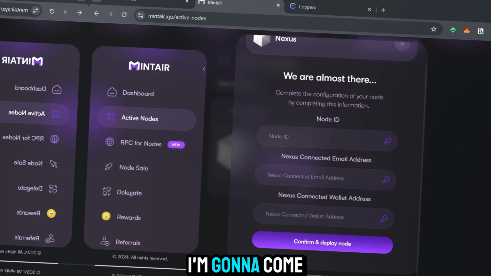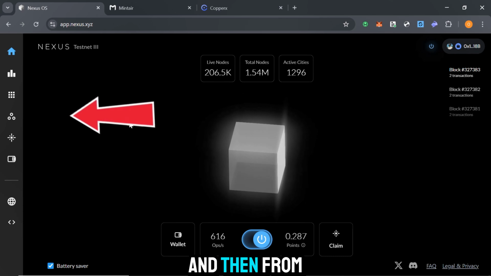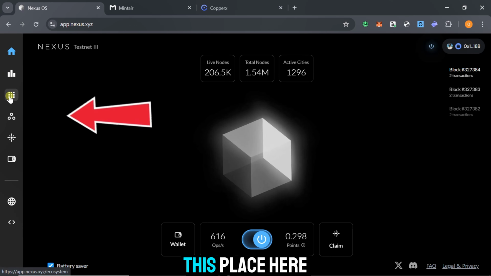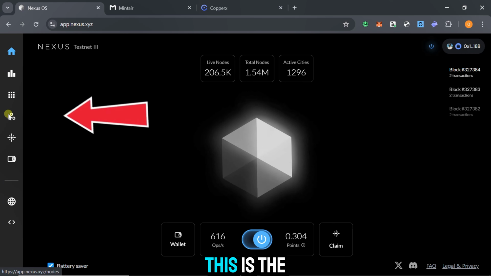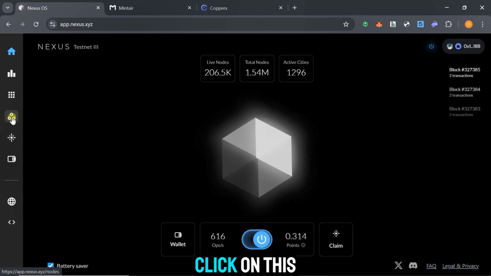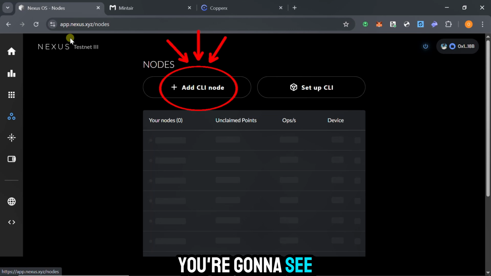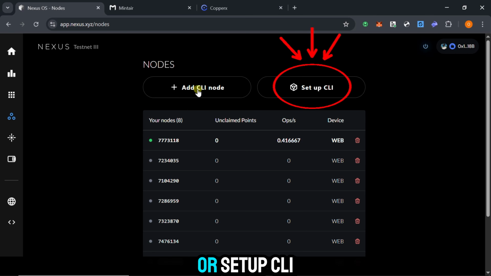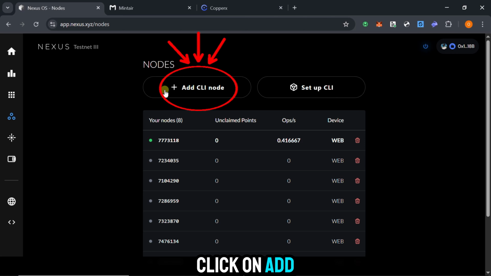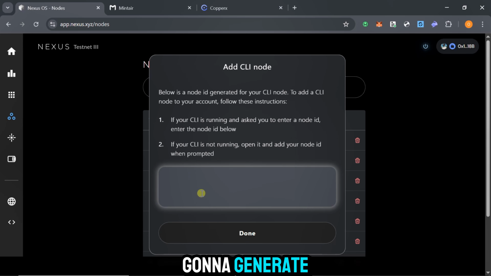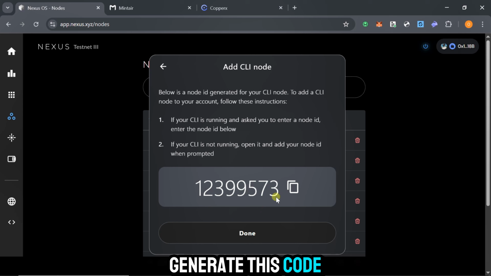I'm going to come to my NEXUS here, and from the left hand side, this is the node. So I'm going to click on this node icon here. You're going to see add CLI node or setup CLI node. So I'm going to click on add CLI node. When I click on add CLI node, it's going to generate this code. This code is what I'm going to use to link to my MintAir. So I'm just going to click on copy. Yours will be different. If you want to run yours, it will generate a code for you.